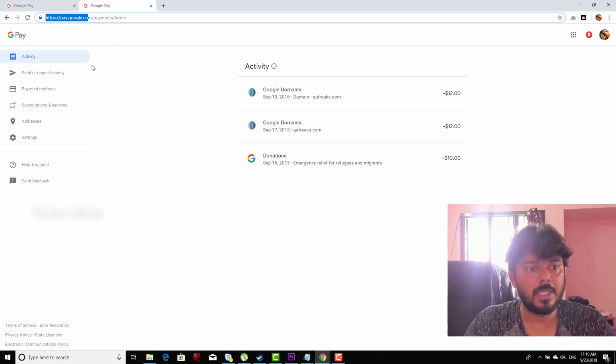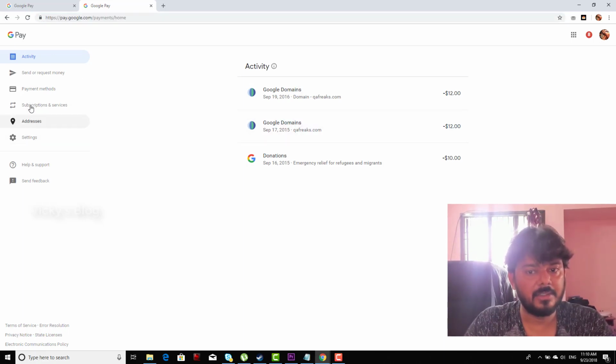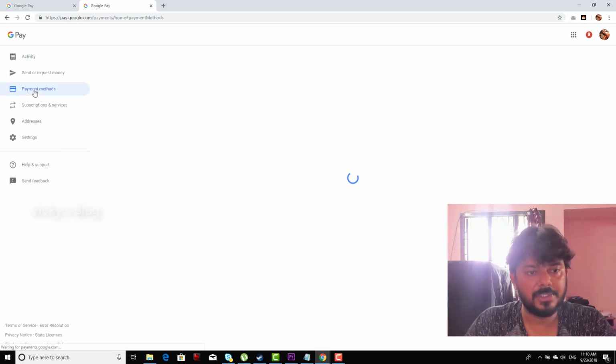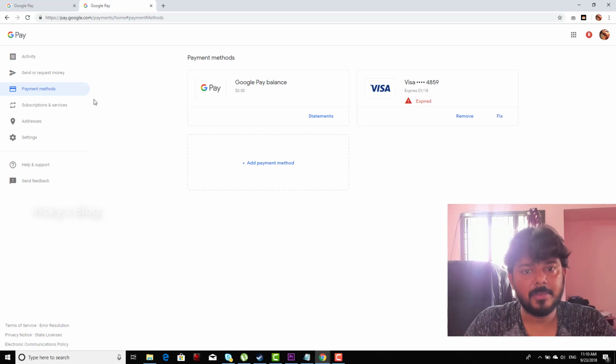So once you enter into that, directly you can log in here, and here you can see this activity and all. And here, right, under this payment methods, you can check this. Under this payment method, see, I have added one credit card. So I just want to remove this now.